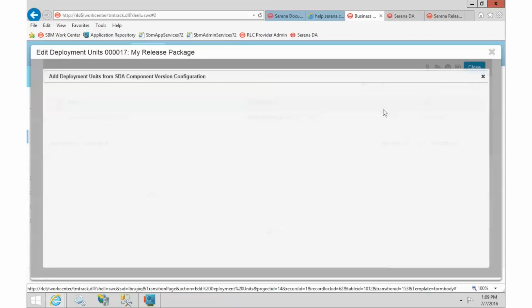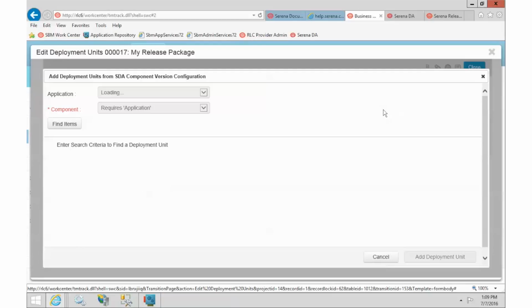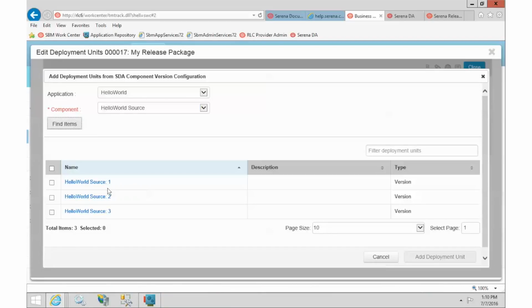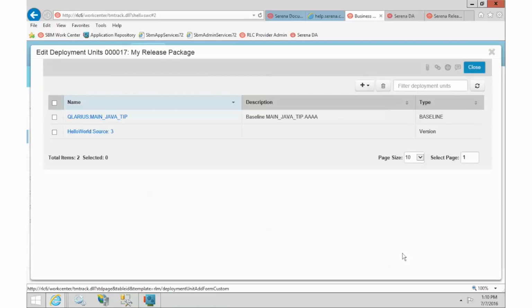So we'll look at the component version copy first. And here we can choose our application, Hello World, and then the component that we want to choose. Which component exactly is it that we want to be able to deploy? So in this case, I'll just pick source, and we'll say find, and we can see that we have 3 different versions from that component that we can choose from. Let's say we want to deploy the latest one, and we can add that deployment unit. Okay, so there it is.